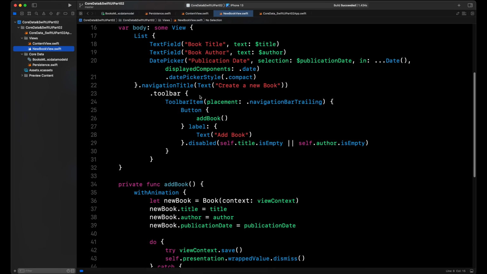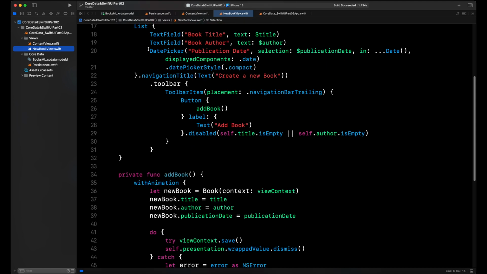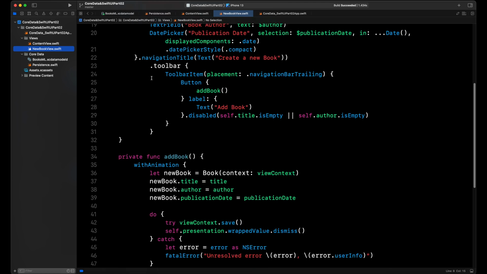Next, to create our custom book object, I created a view by using a list, and inside our list we have 3 views. The first two are text fields for the book title and the book author. And also we have a date picker for the publication date of our book. And also, as you can see, I put the add book button in our toolbar.